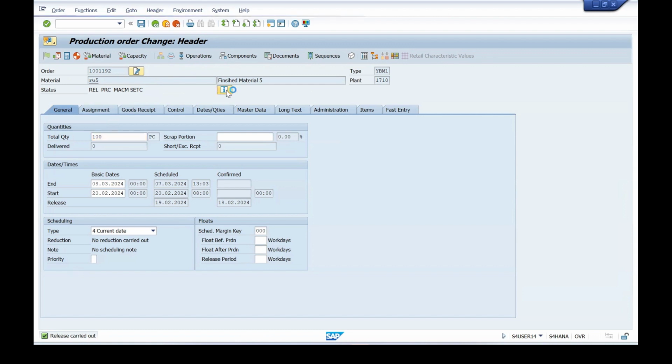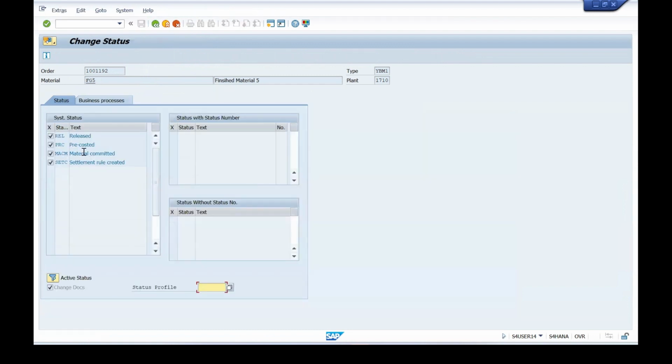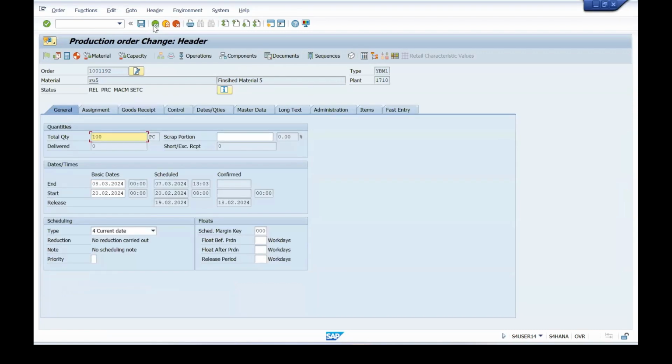That means sufficient quantity of raw materials is available for this particular order. And you can save this. The status got updated from CRTD to REL. REL means released. Save this. Okay, now the order is in the released status.